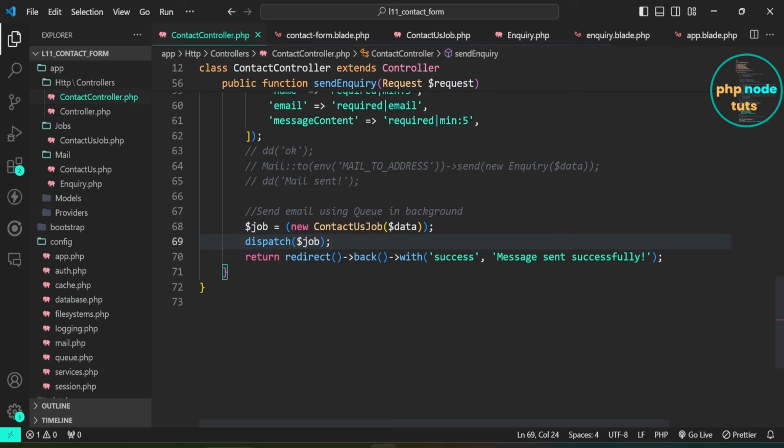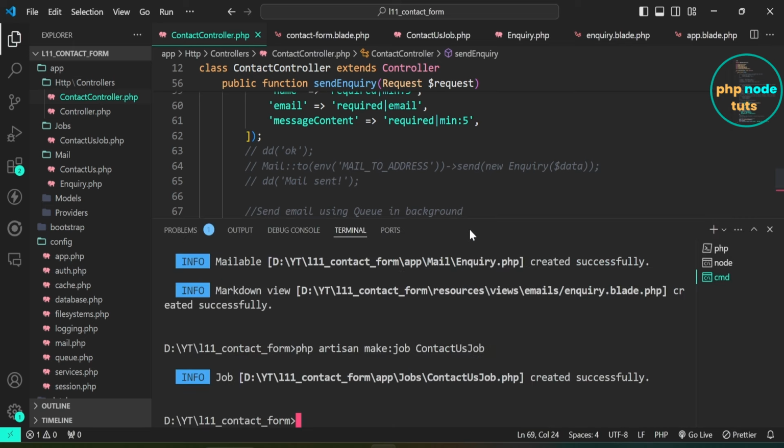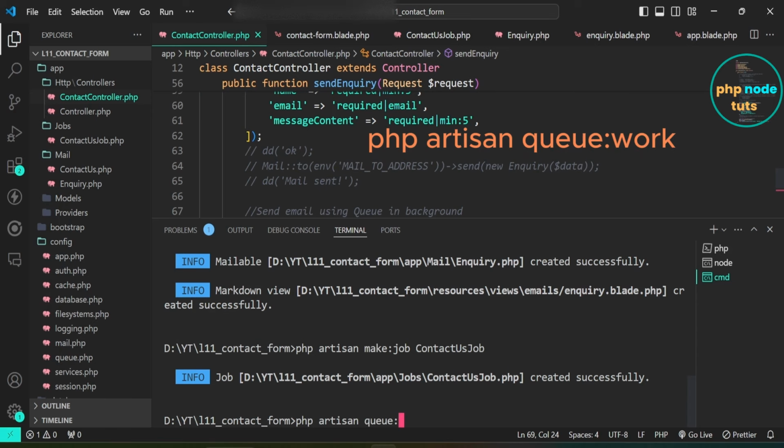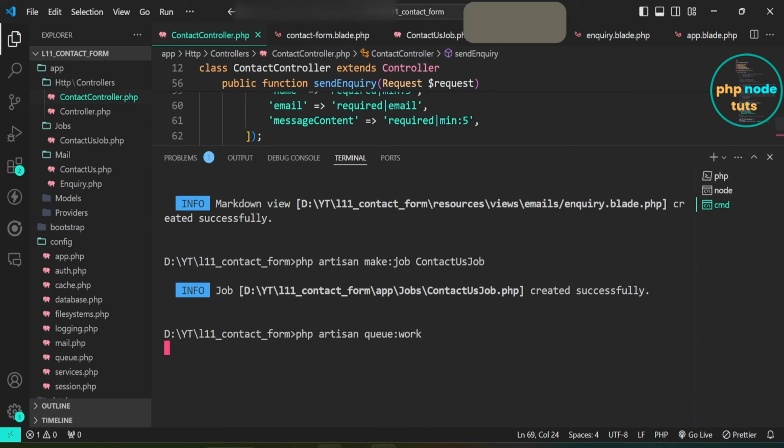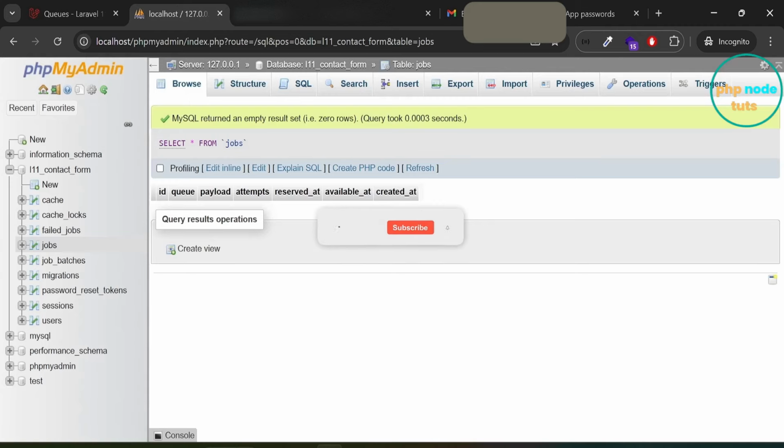Now we need to use the php artisan queue:work command, which is used to start a worker that listens for and processes jobs from the queue, enabling background processing of tasks like sending emails. Open your terminal. Type the command php artisan queue:work and press enter. Go to your browser and navigate to phpMyAdmin. You can see that currently the jobs table is empty.